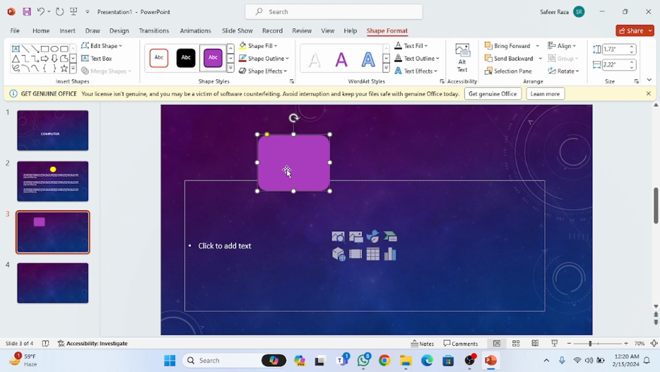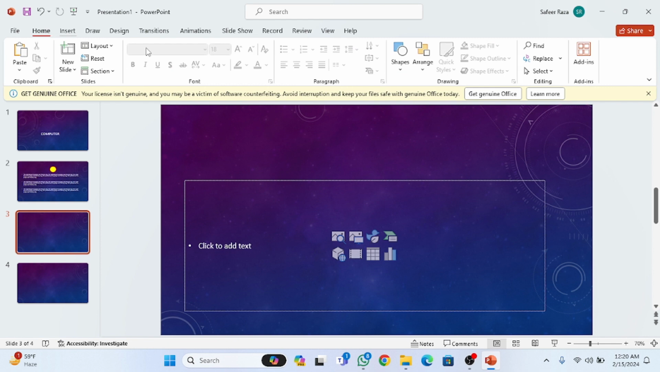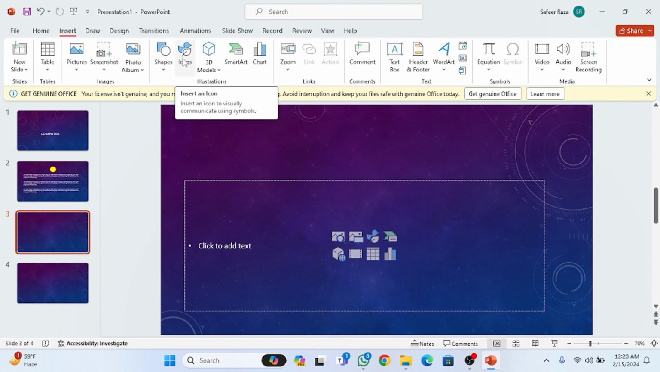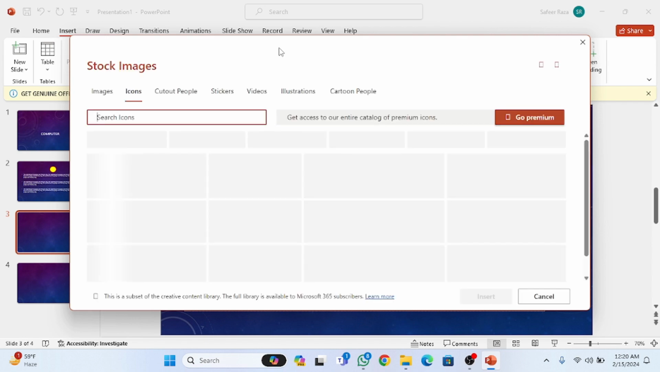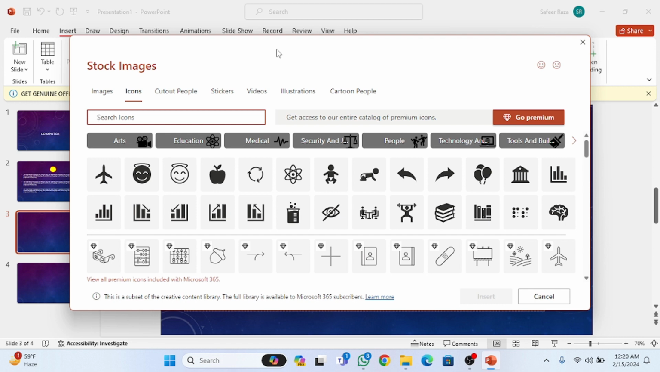So I'm going to delete this one, and now we are going back to the other option, which is called icon. You have to click on the icon. If you want any icon related to home, and if you are making a CV or any presentation where you require some icons, you have to use this option, and here you will get the icons. This option works with the help of the internet. If you have an internet connection, you can download icons.